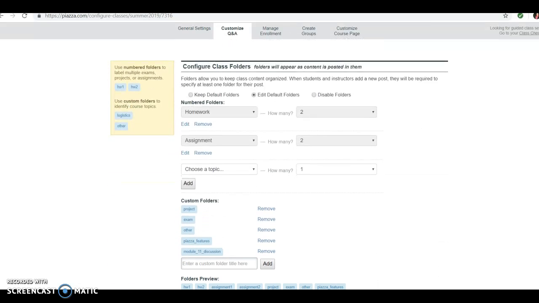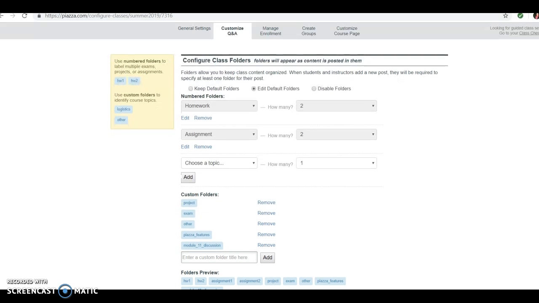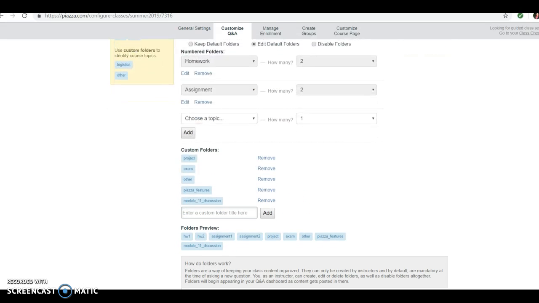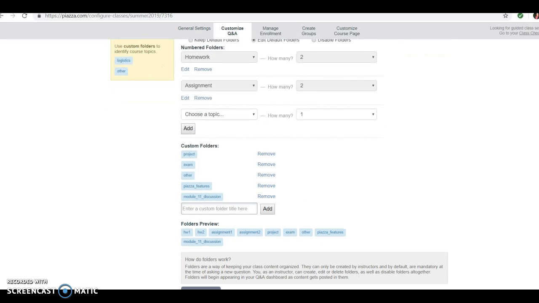And the next section is for configure class folders. So here the instructor will create different folders. And each folder is used to organize each post, poll, or note that a student or the instructor creates. This way, these posts or polls or notes are organized and available to students easier.